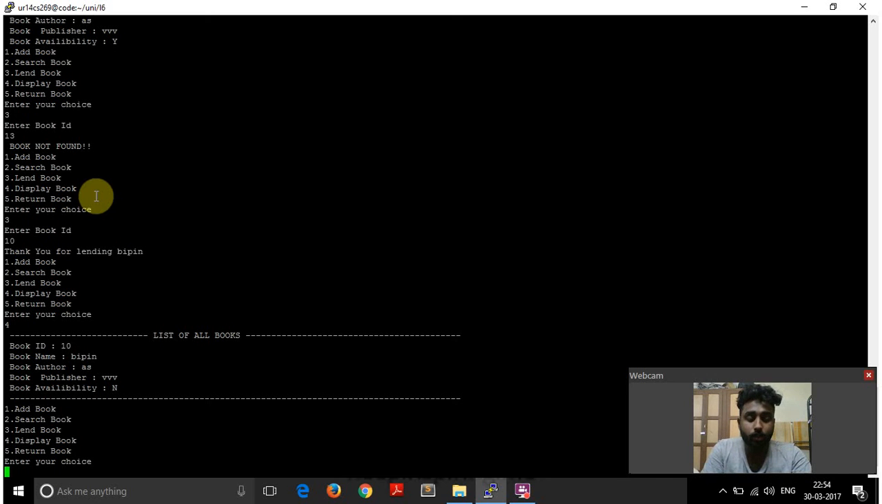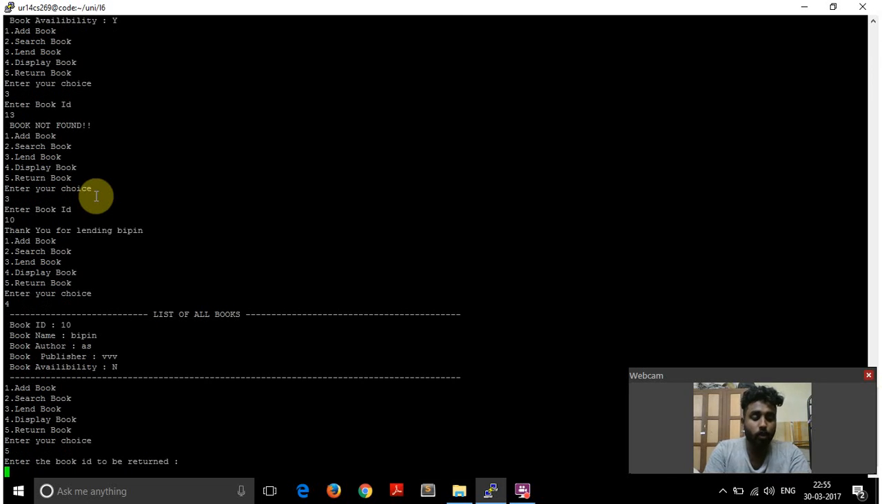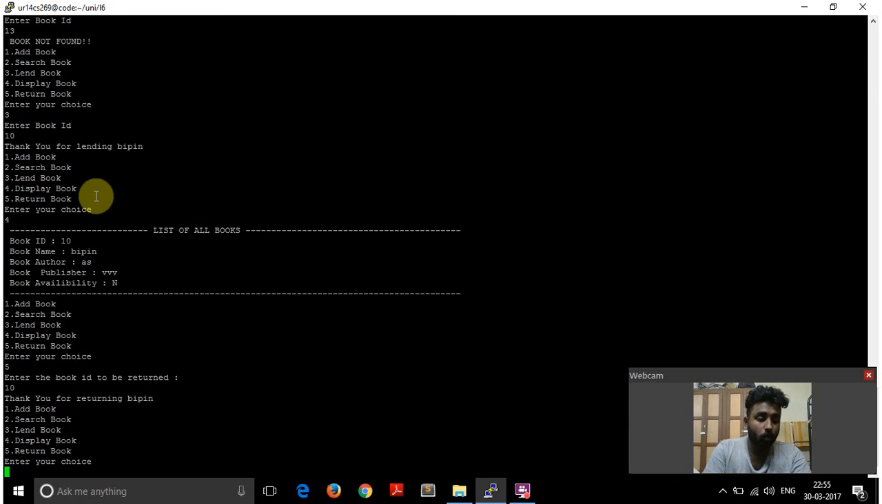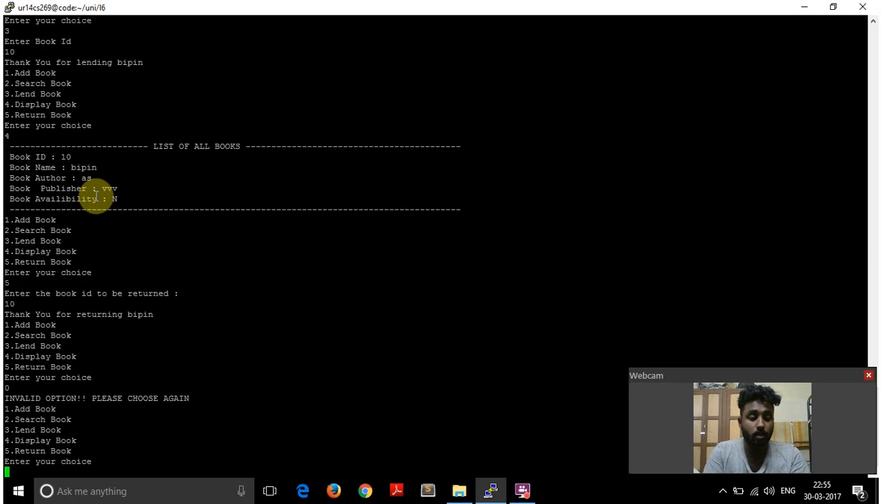If I am going to return a book, I will choose the fifth option and enter the book ID to be returned. I will type 10, that is Bipin. It will state thank you for returning Bipin. So this is all my experiment. If I type a number which is not in this operation, then it will give me an error message: invalid option, please choose again. So this is all with my sixth experiment. Thank you.